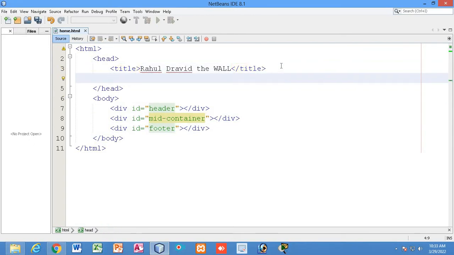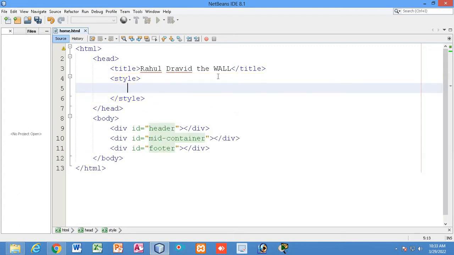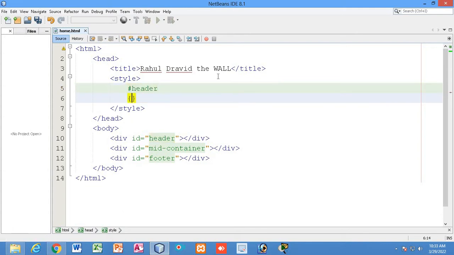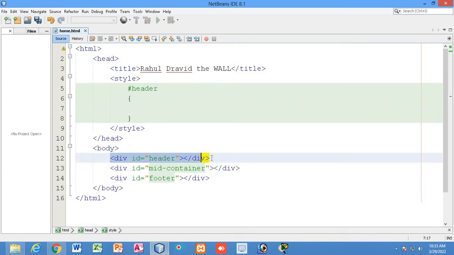To write the CSS, I will be using the internal way of writing CSS. Style opening tag, style closing tag. Inside the style I will write #header. Why have I written this? Because I will write CSS for this div. The name of the div is header. I am using the ID selector. The ID selector is called by this hash. This hash means it is the ID selector which I am calling, right? So I will now be writing the CSS for this header div.